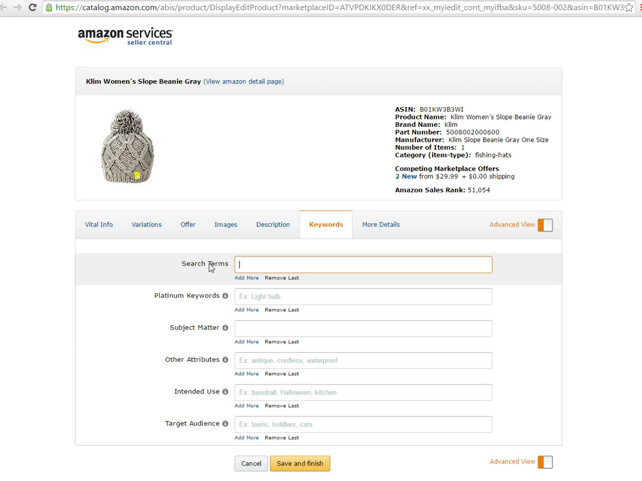People are searching on site, and right now, if someone searches for a gray beanie or a Klim beanie or a gray snowmobiling beanie, this is going to pop up somewhere down the line, maybe not the first page, but somewhere down the line. If someone searched specifically for Klim gray beanie, they're definitely going to find this item. You know what I mean? So these search terms, they are not the end of the world. They're not the be all thing that you need to do.